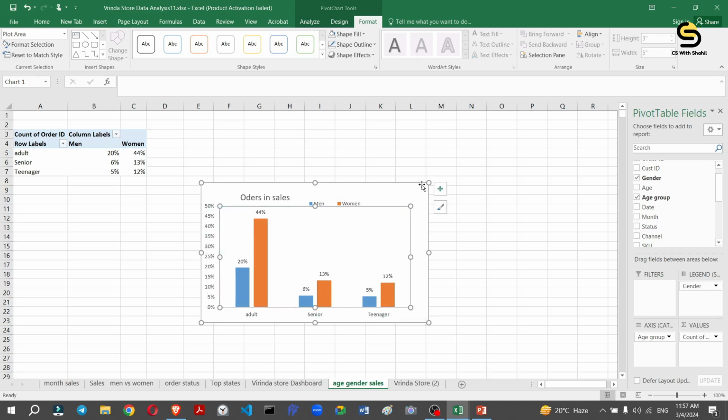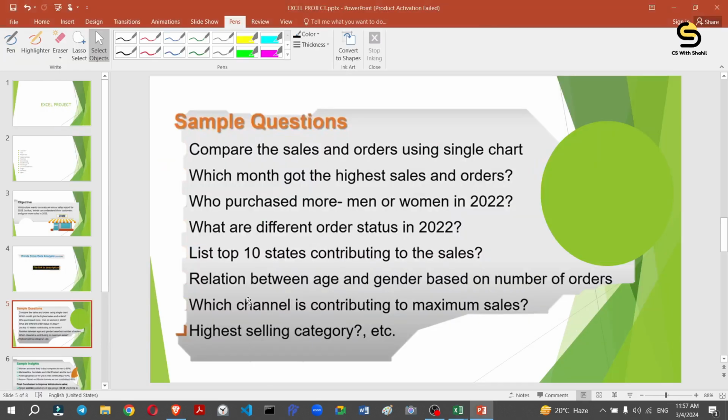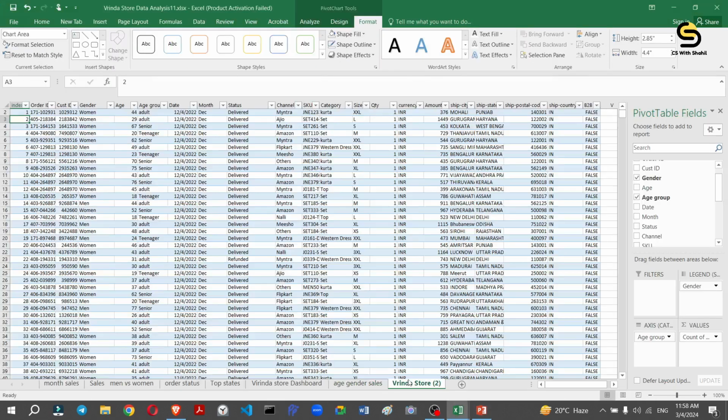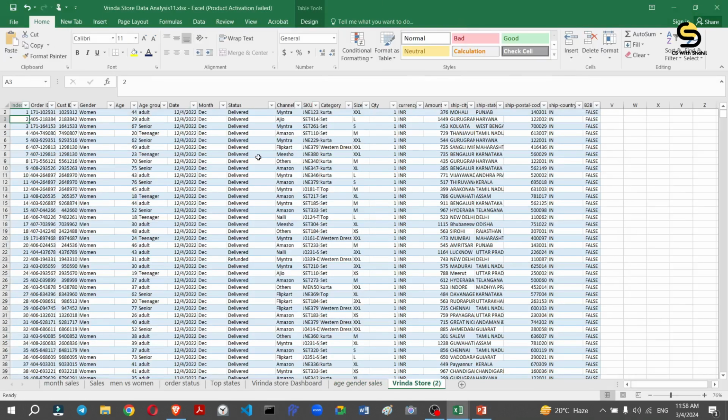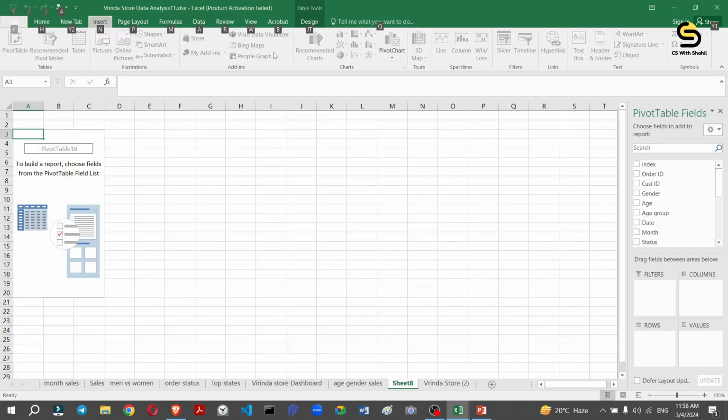Oh, it's good. And the next question is which channel is contributing to maximum sales? Which channel means where we sell more items. Channel means Flipkart, Myntra, and whatever channel is selling. So again we go to Insert and then pivot tables. We need a channel with order count.